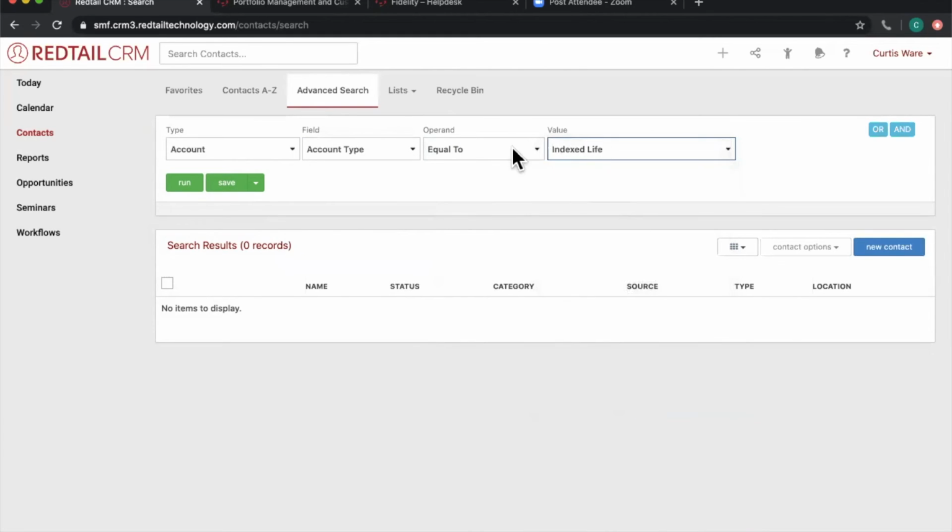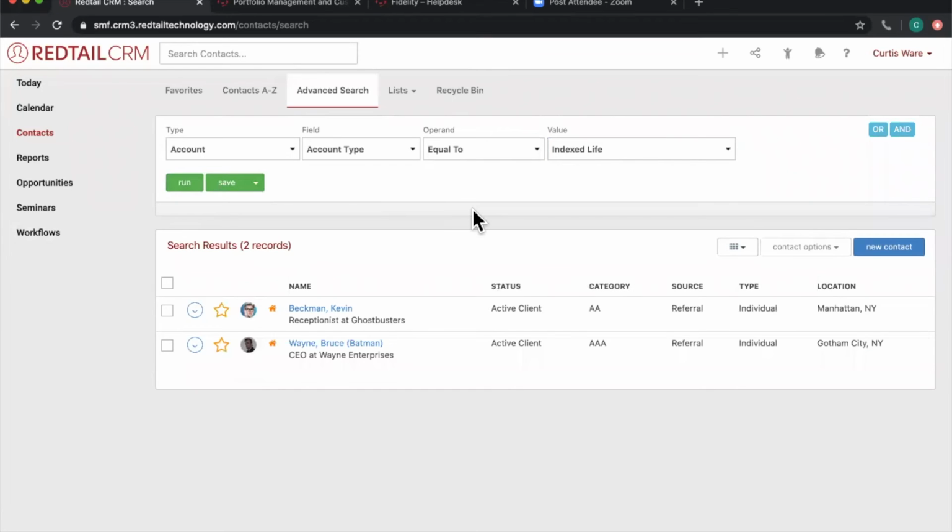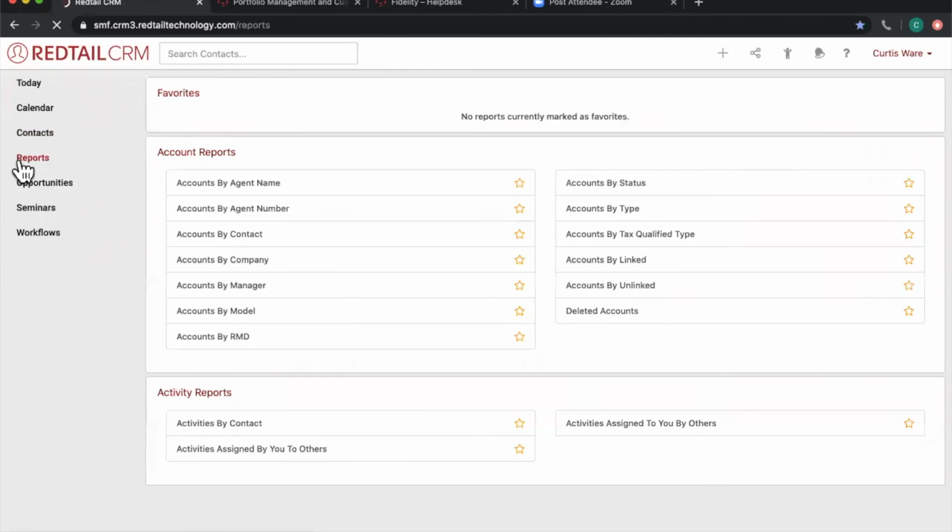So if I actually just want to say, show me every single account type, or actually every single contact who has an account with the type of index life, I can run that search and it brings up the contacts who have an account type with that filled out. So you can actually run different searches. And again, a search is always going to bring up a list of contacts. If I actually want to get a list of accounts instead of contacts, then I want to actually run a report. Now, reports are run by going over to the left-hand side and clicking on reports.